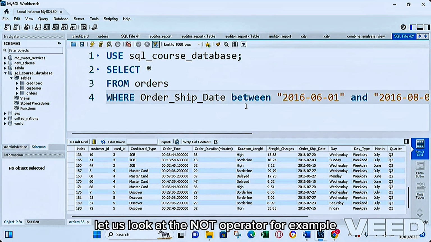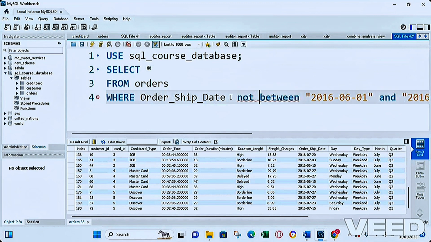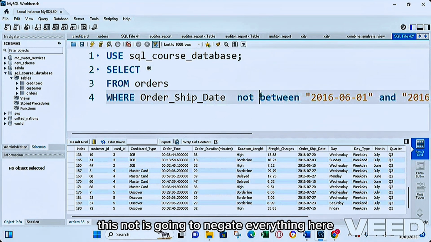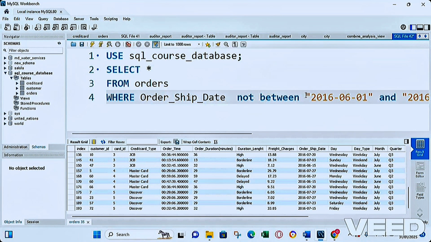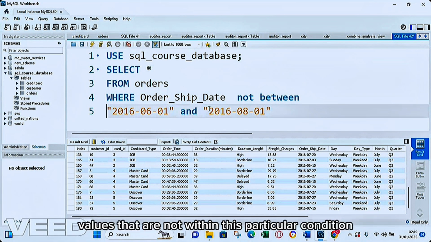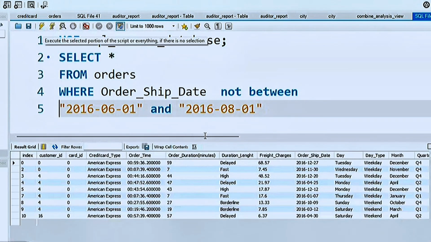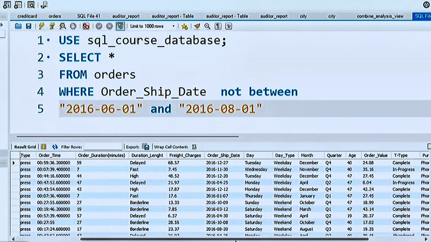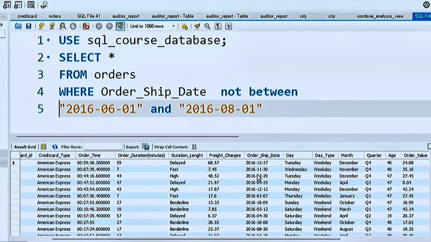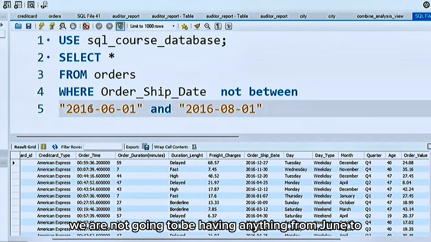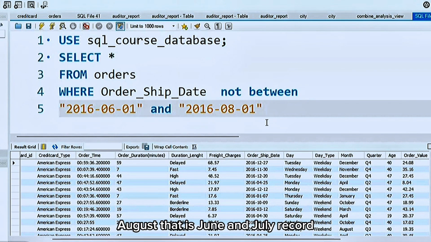Let us look at the NOT operator. For example, if I put NOT here, this NOT is going to negate everything here. Which means that what I will be having is values that are not within this particular condition. If I run this now, you will discover that we are not going to be having anything from June to August, that is June and July records, because this is ending at the 1st of August.